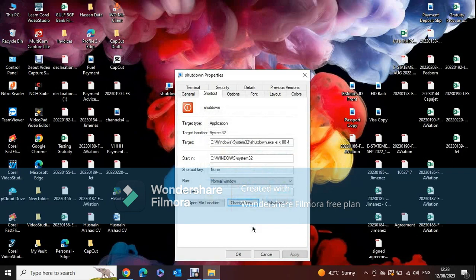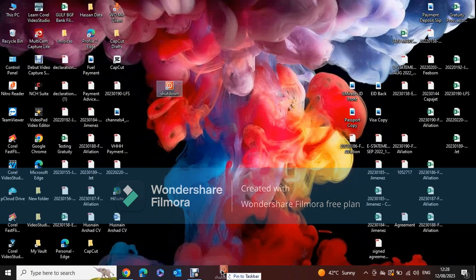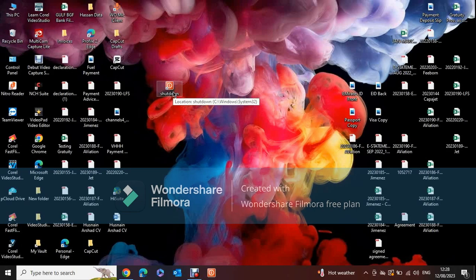Then you can select the power button icon, apply, OK, and you can put your shortcut to the taskbar. And when you click on the power button you created on the taskbar, the PC is going to shut down.